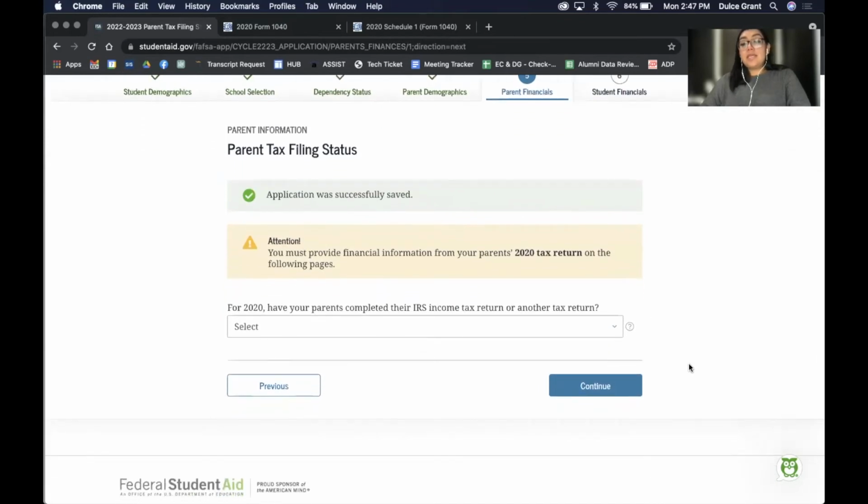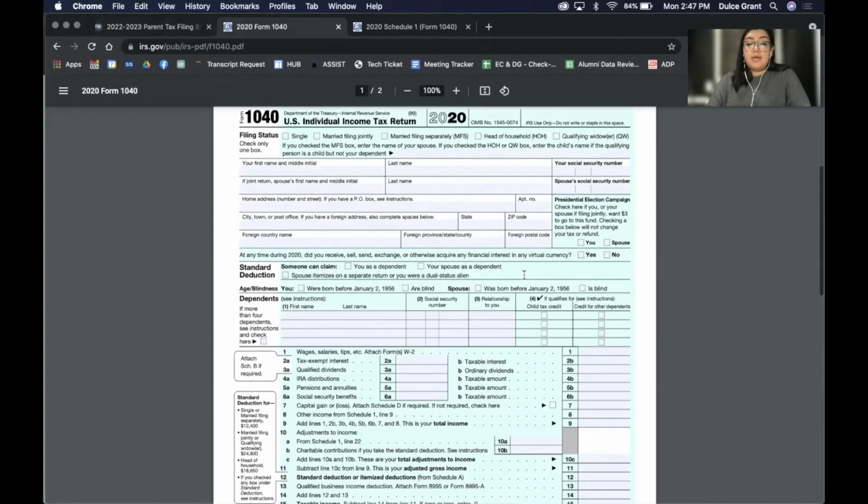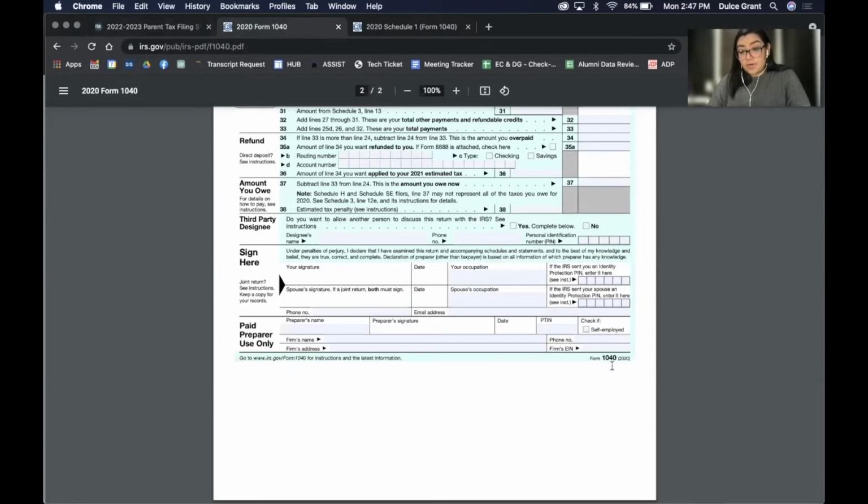Okay, so then it's going to ask you for your parents' tax returns. And so I have a sample here of a tax return, right? Make sure that it says 1040. And then you can also find the 1040 here in the lower corner.